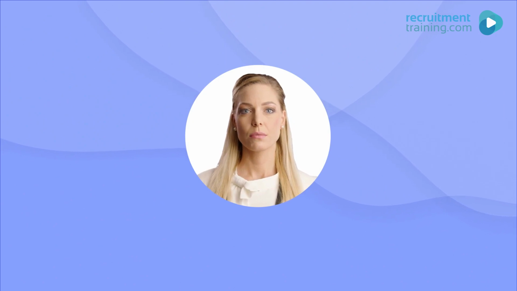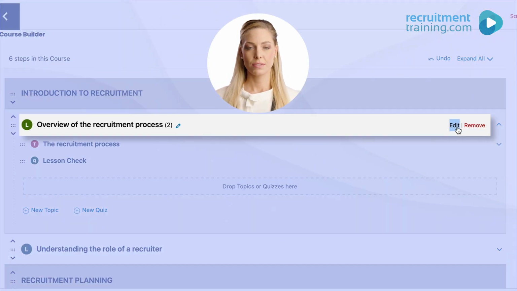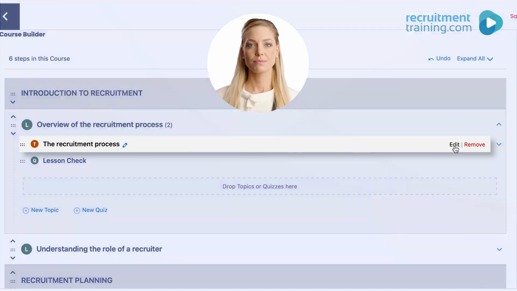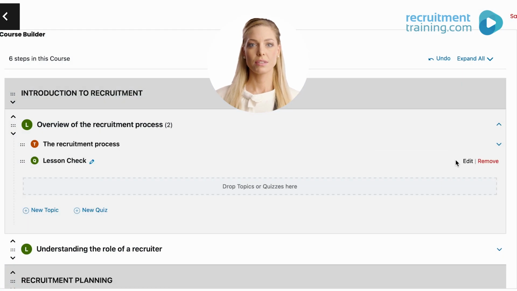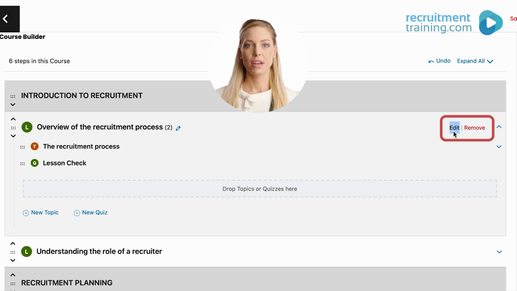Now that you understand the options available in your course settings, you can begin adding content to your courses by going back to the course builder. Here, you can add content to your lessons and topics. In order to add your content, simply hover over your lessons, over your topics, or over your quiz, and you will see the edit and remove selections here.